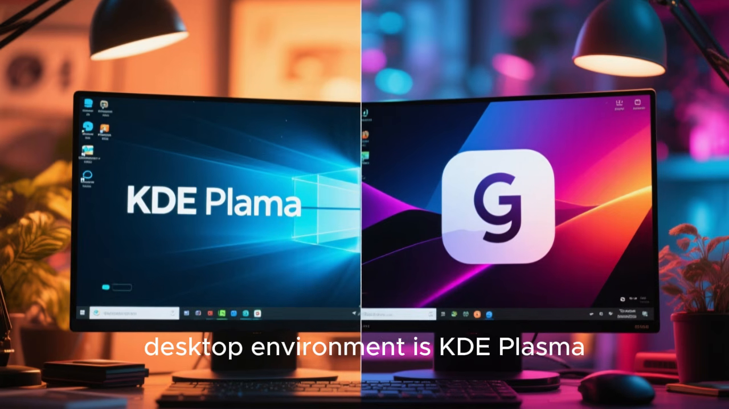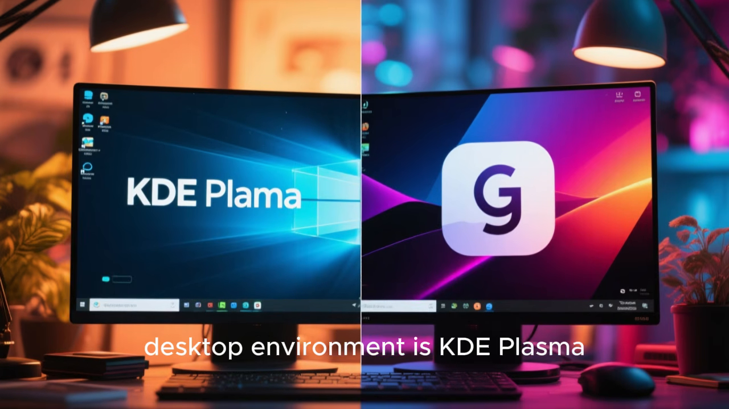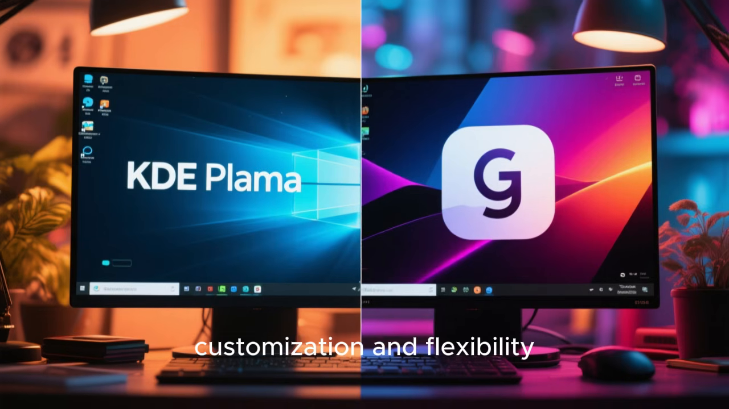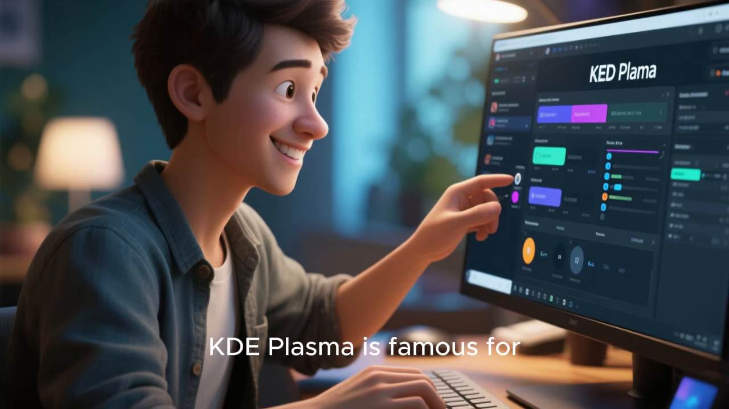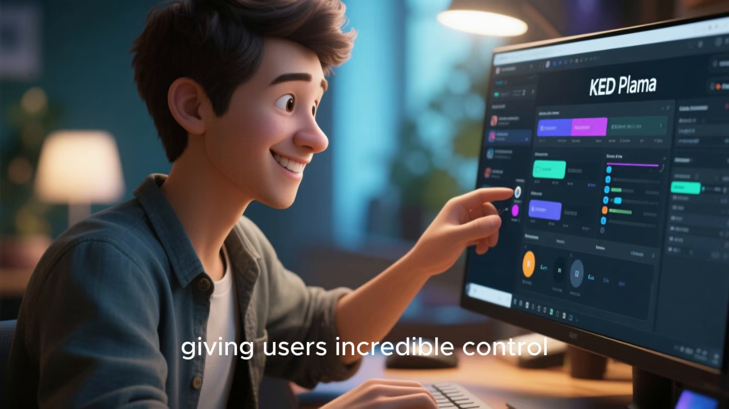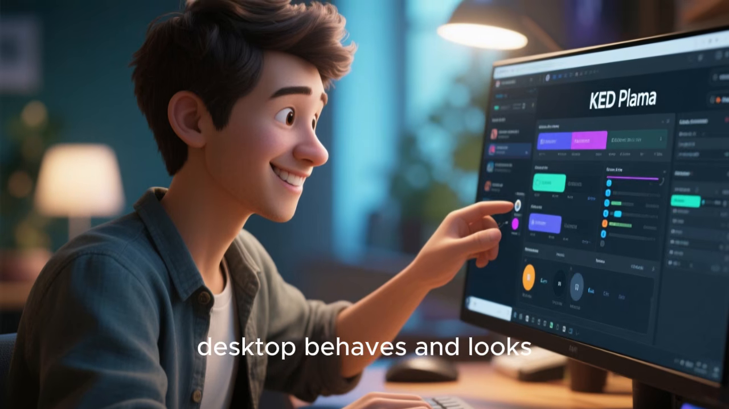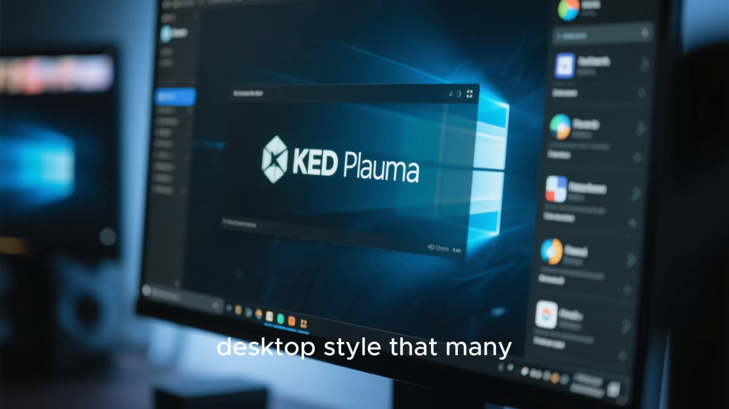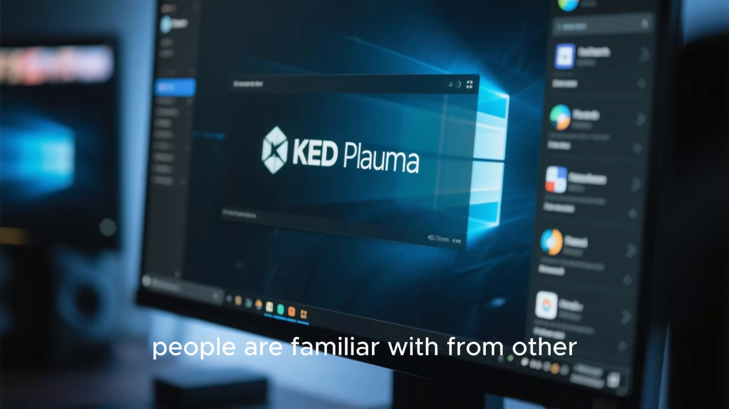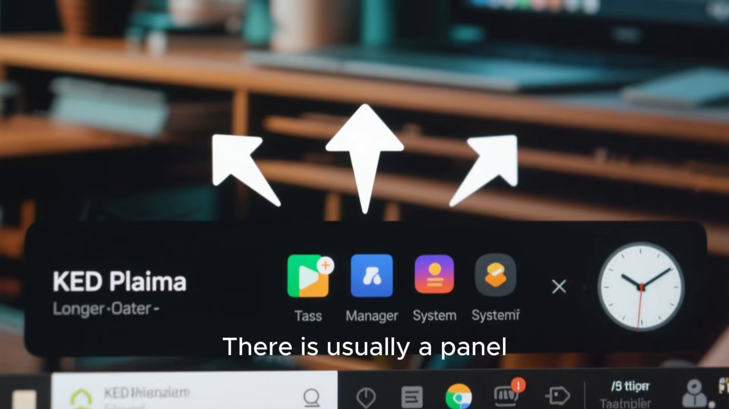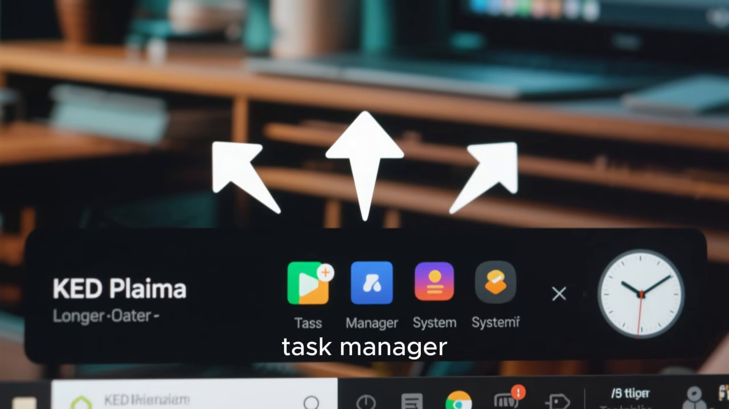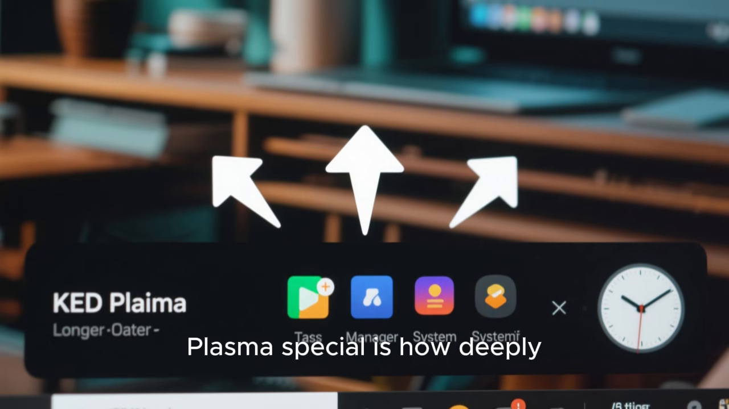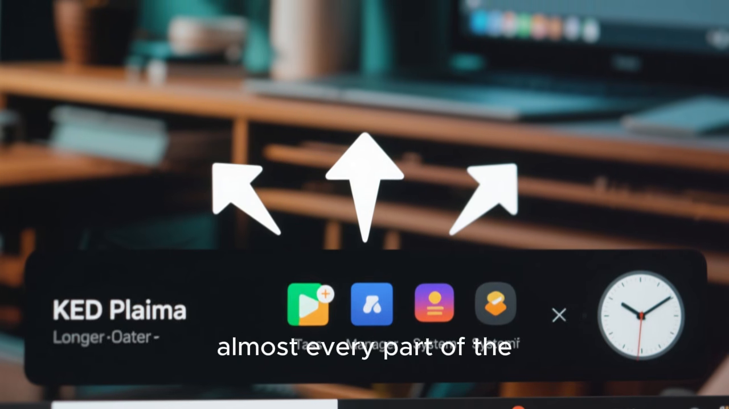Another extremely popular desktop environment is KDE Plasma. While Gnome focuses on minimalism, KDE Plasma focuses on customization and flexibility. KDE Plasma is famous for giving users incredible control over how their desktop behaves and looks. When you first open KDE Plasma, you might notice that it resembles the classic desktop style that many people are familiar with from other operating systems. There's usually a panel at the bottom with an application launcher, task manager, system tray, and clock. But what makes KDE Plasma special is how deeply you can customize almost every part of the interface.